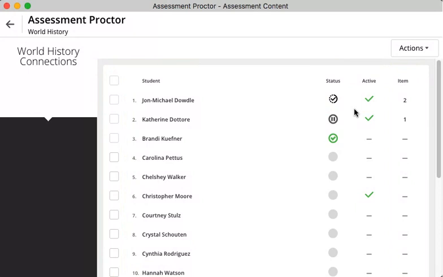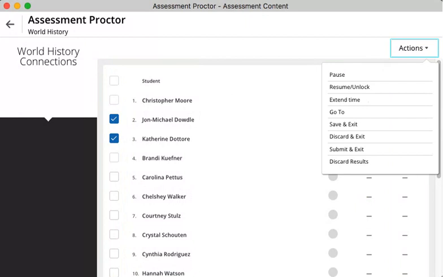Use the checkboxes next to the students' names to select one or more students. Click the checkbox at the top of the screen next to Student to select all students. For now, select a couple of students, and then open the Actions menu. Take a look at the options listed there. Choose Pause to save the student's answers and stop the test temporarily for that student, for example, if he or she needs to use the restroom. Be aware that you must click Resume before the student can continue after returning to class.